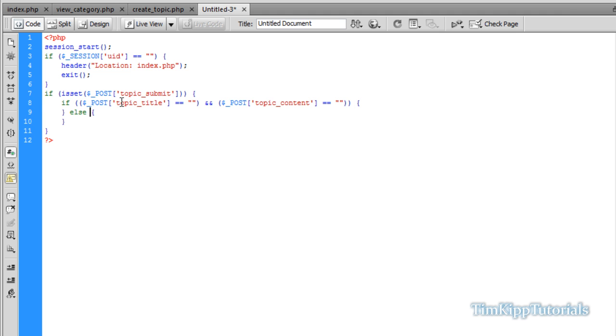So if the topic title has not been posted or the topic content has not been posted, we're going to just echo out the statement: you did not fill in both fields, please return to the previous page. And then we'll just exit our script below that. So basically, if the title and content have been submitted, we're going to run this statement.